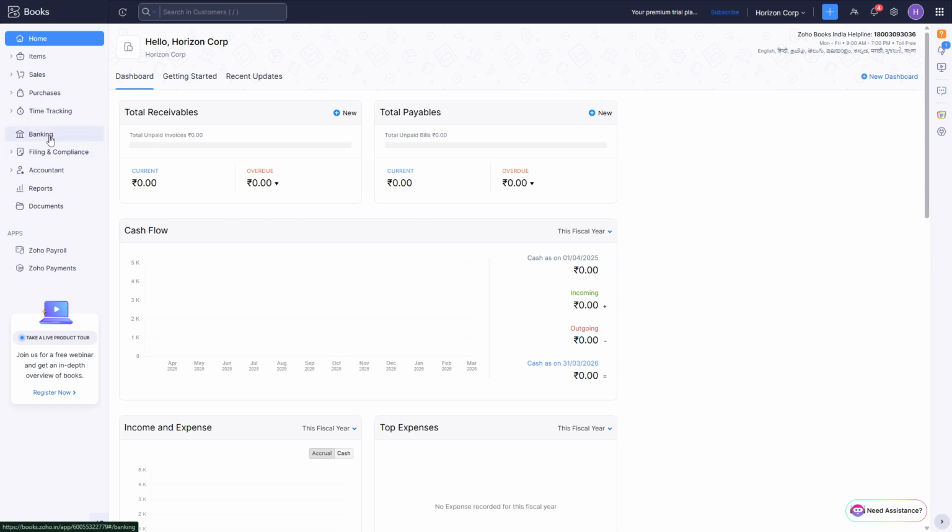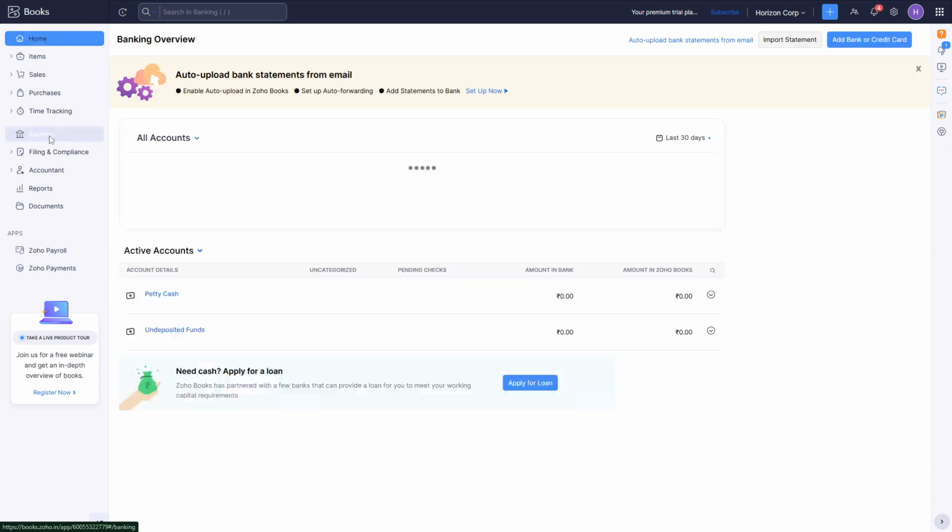To begin, you'll need to navigate to the banking module, which you can find on the left sidebar of your application's interface. This module is your gateway to managing all your financial transactions efficiently.